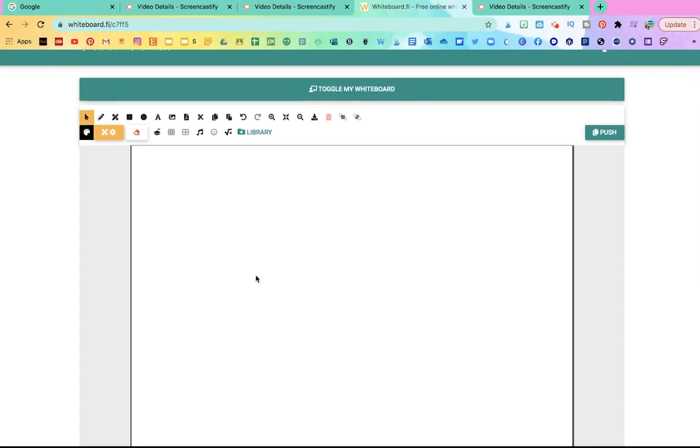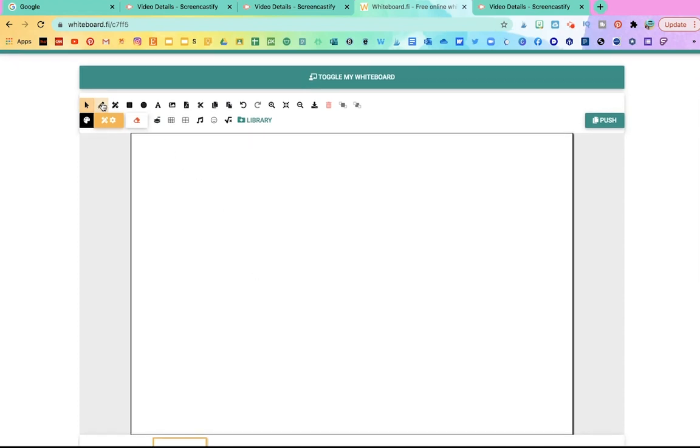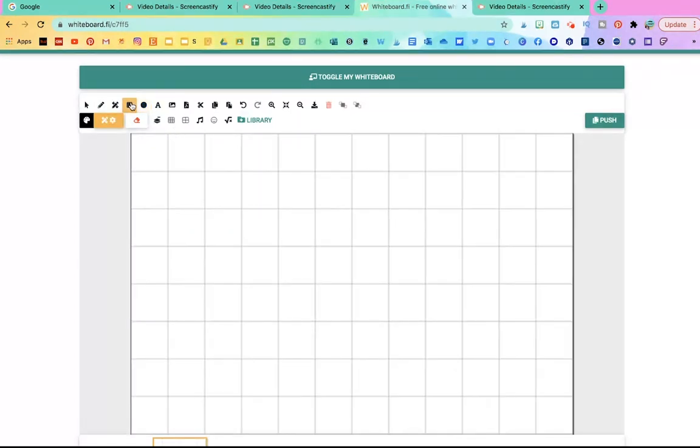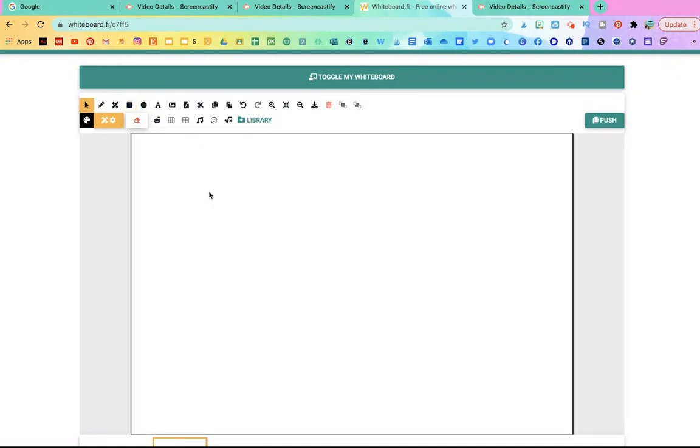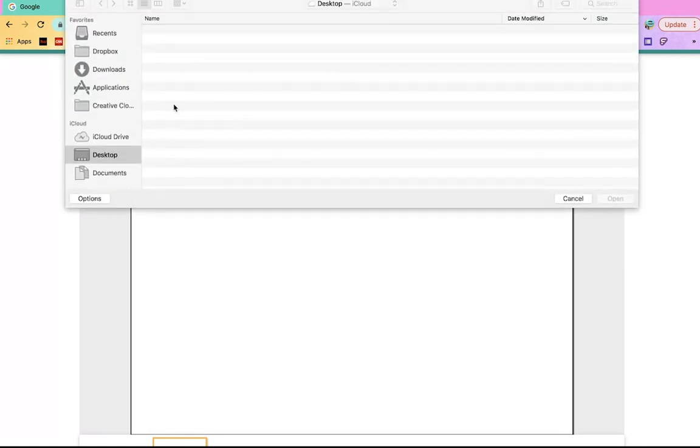There are many tools you can choose from. You can use a pencil to draw, you can type, you can draw shapes. I really like the grid because this is great for teaching perimeter and area. You can erase. And another one is you can upload an image that you have on your desktop.